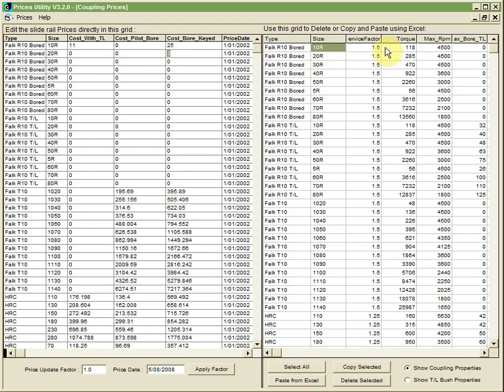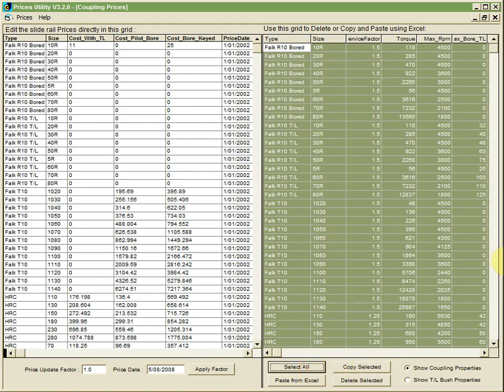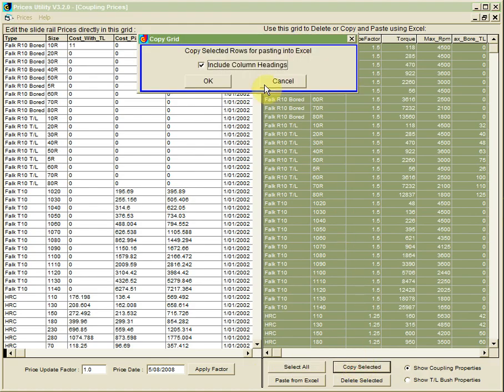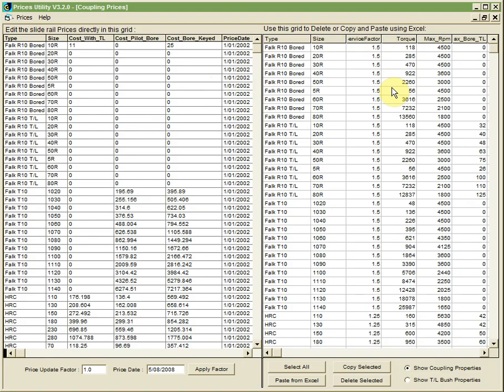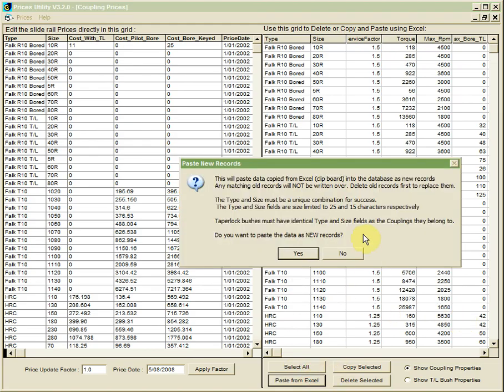and we can copy this entire grid, paste into Excel, add new ones to the bottom, delete. We could just use this for the format. For example, we could copy selected, include the column headings for sure. Now we'd then paste that into Excel and delete all of these, and then start adding new ones underneath. And then we just paste from Excel again.